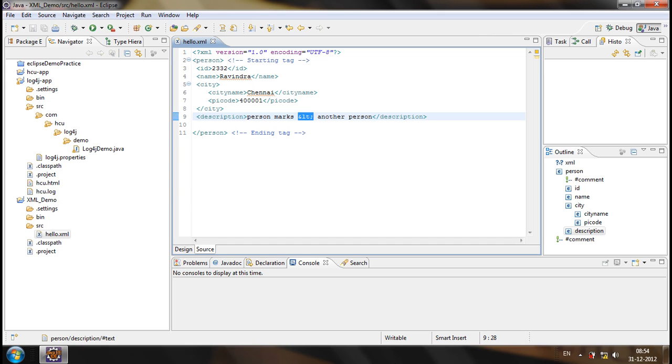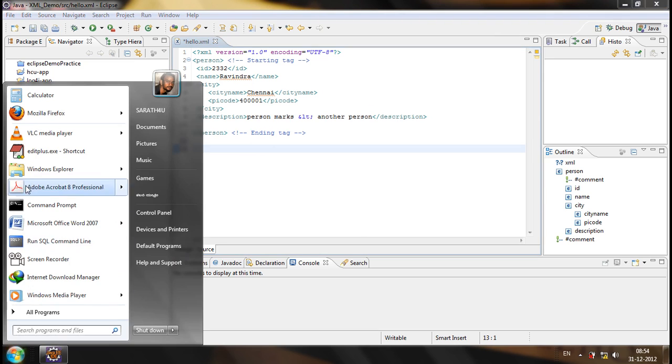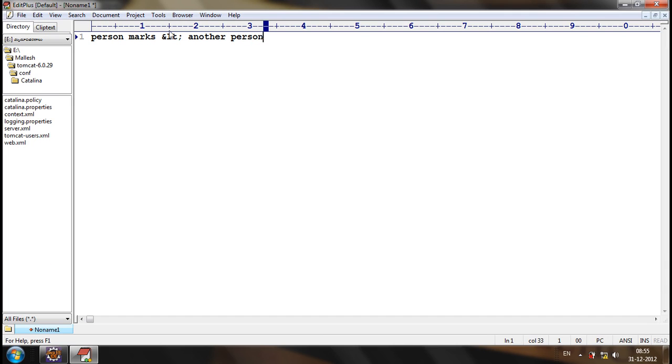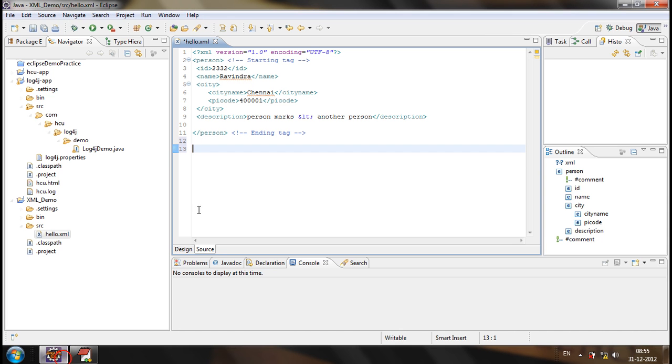But when we are rendering, let's consider we are converting it into a Java object and the person has a description. Then the description of the person will be like this only, not ampersand LT or anything else. Each programming language has the ability to encode or decode characters. In a Java string it will be like this, but in an XML document it should be like this.